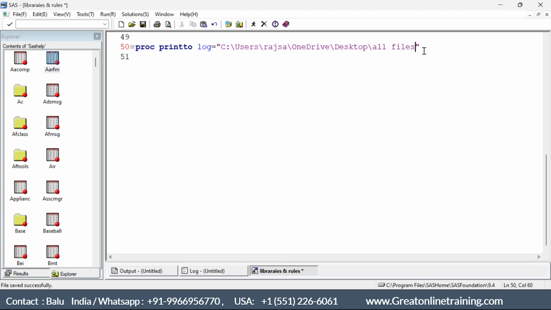But if you want to store the log, a folder path is not enough. You need to write a slash, then an individual file name, whatever name you want to give. It can be your program name, libraries and rules. You can give the same name, or else a different name. Let's say I write a shortcut, L and R, a new libraries and rules is the new file I'm writing, dot log is the extension. I need to write it and give the semicolon.